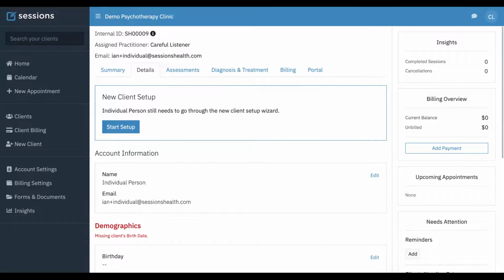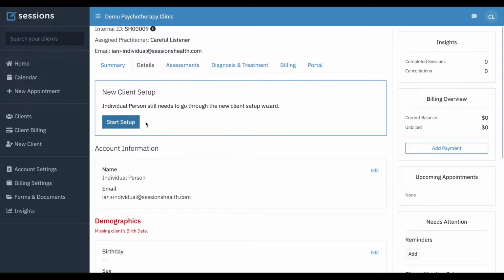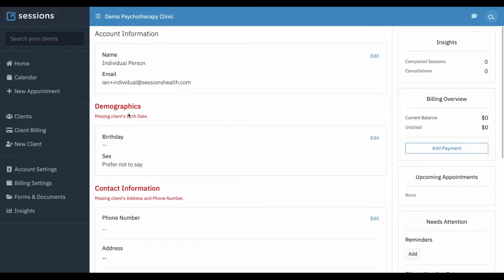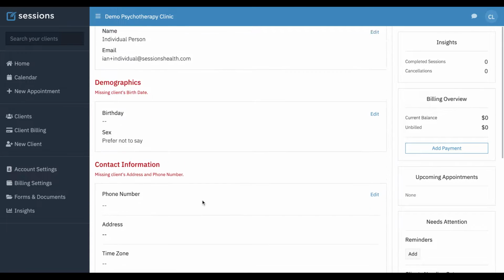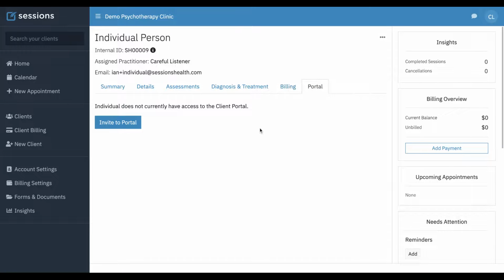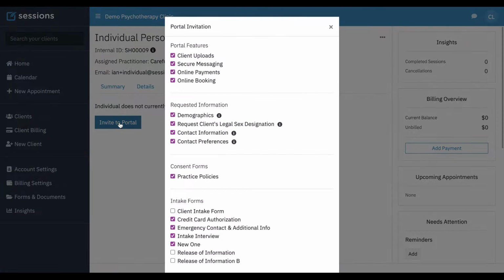And you can see it's going to prompt you to start the setup process, and it's also going to highlight in red important information that's missing. I'm going to come back to this start setup, but we actually don't have to do this right now. We can actually invite our clients to the portal and ask them to fill out this information.